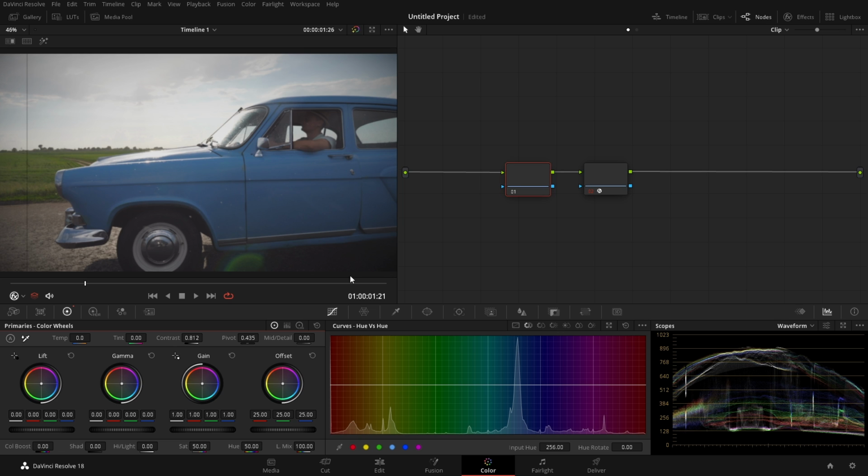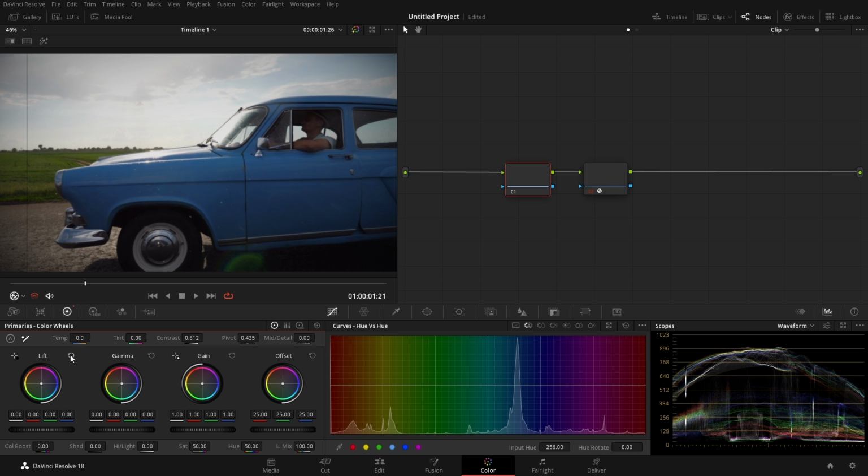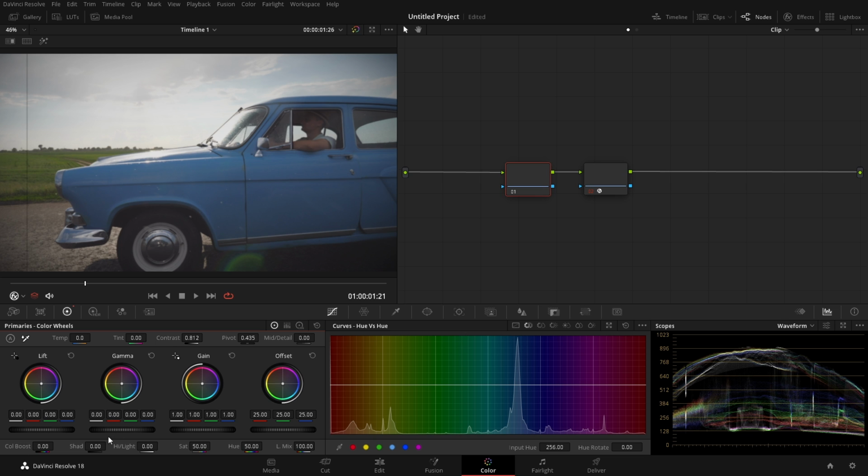It might not be your thing. If it's not, you can just come down here to lift and drop that back down. I'm just going to leave it where it's at. I'm going to take the midtones and bring those up a little bit, though. Something like that. And maybe pull back the contrast a little bit more after we brought up those midtones. I think something like that probably looks pretty good.